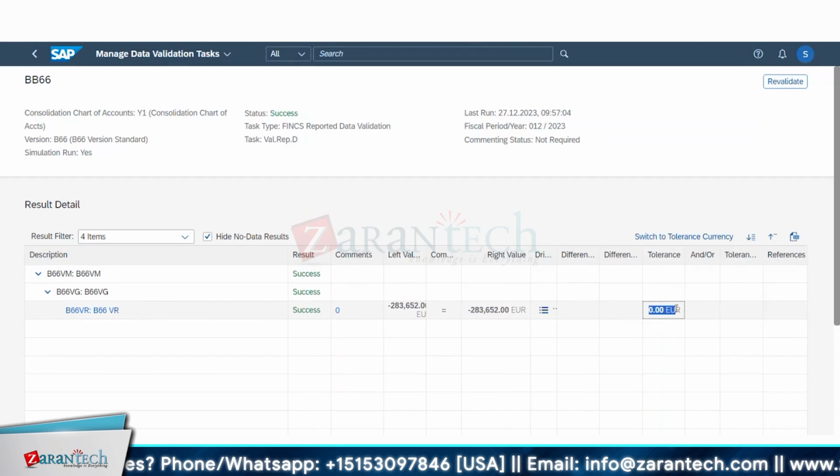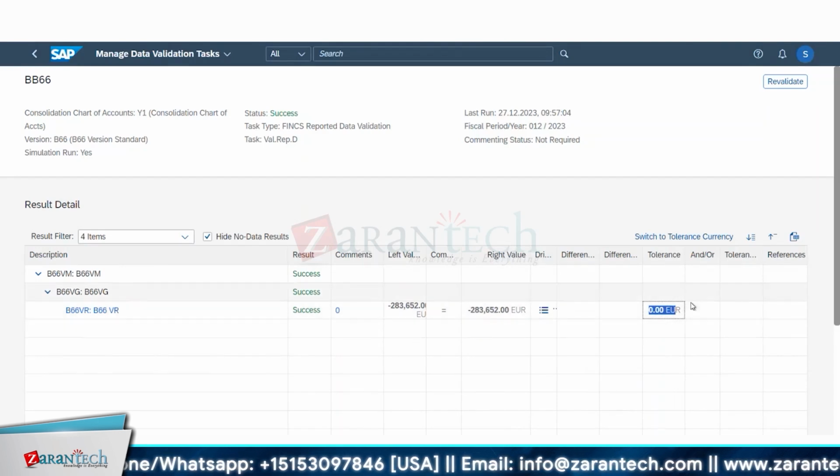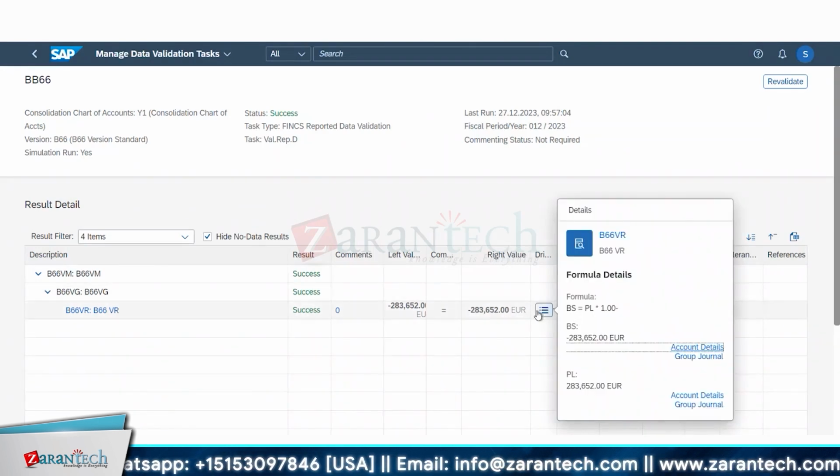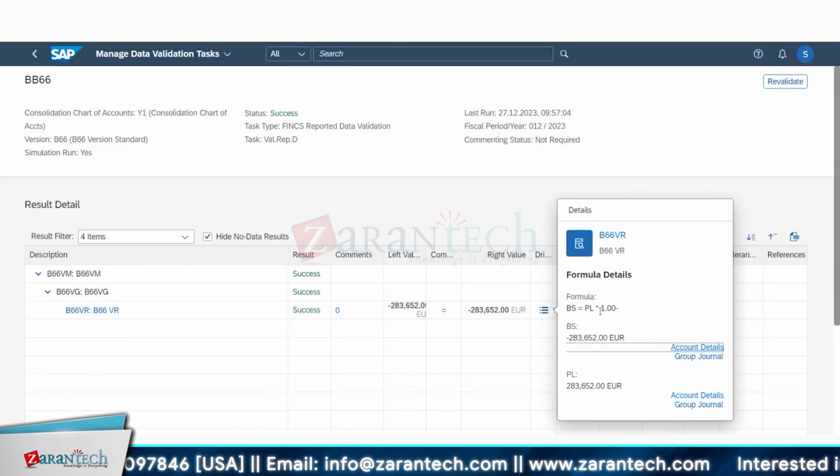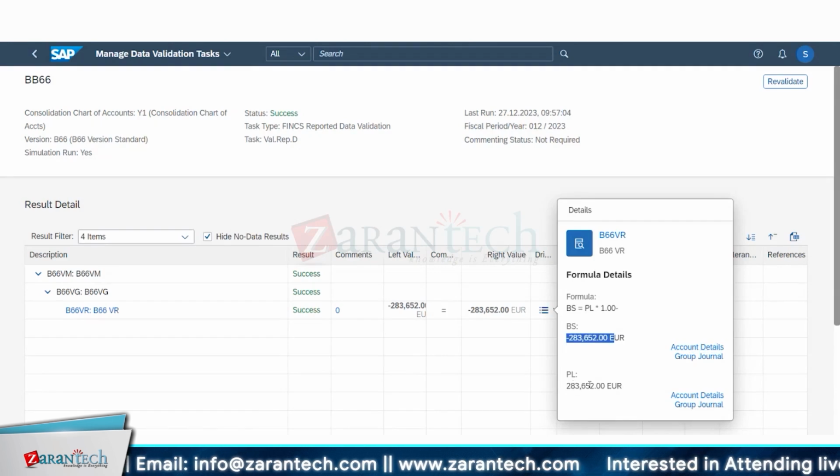If you set a tolerance, if it is within the tolerance, it comes here. What is the tolerance you have added also? If you click on here, you can see what formula you have used. We have done a formula: balance sheet is equal to P&L multiplied by -1. So the balance sheet value is this, and the P&L value is this. Okay.